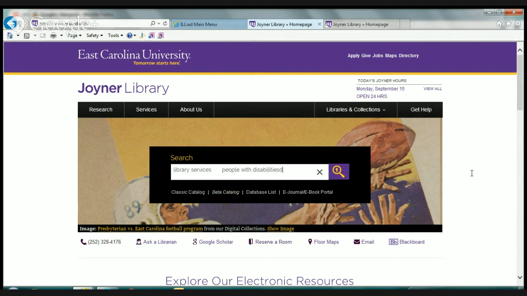And this idea of searching by concept will be important as you help other library users to think about their searches. Why do I say that? Library services is pretty much the only way to communicate that concept, but people with disabilities can be communicated in a variety of ways. Maybe I communicate that with blind people, a certain kind of disabilities, or individuals with blindness, which would be more how we would actually refer to that, individuals with blindness, or individuals with hearing impairment. So all of these are ways to communicate the idea of people with disabilities.